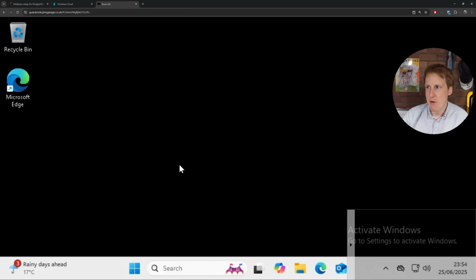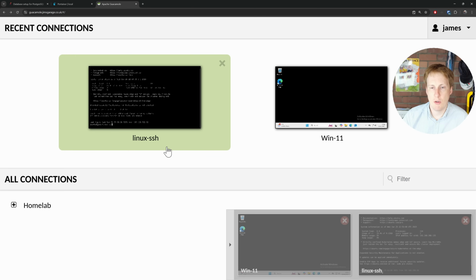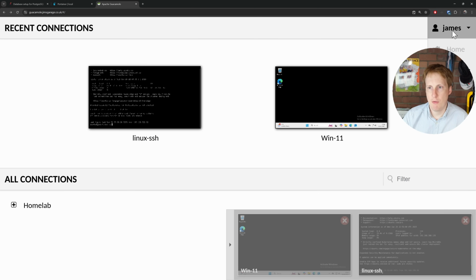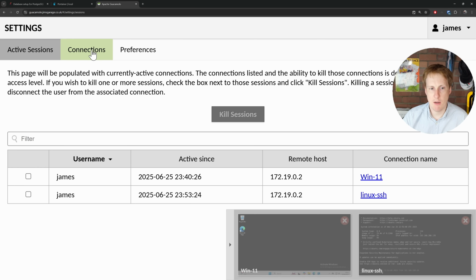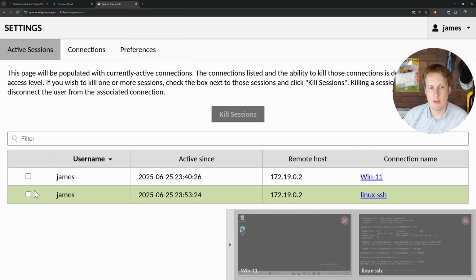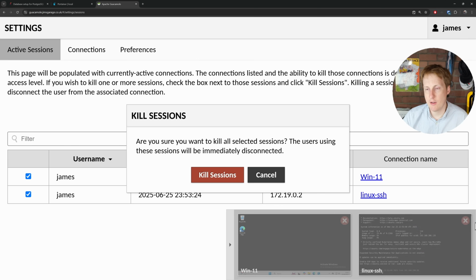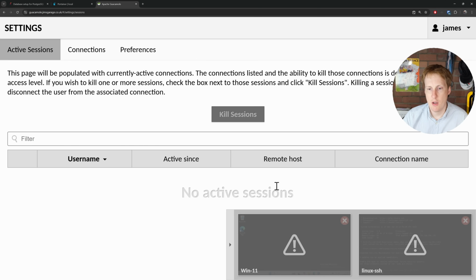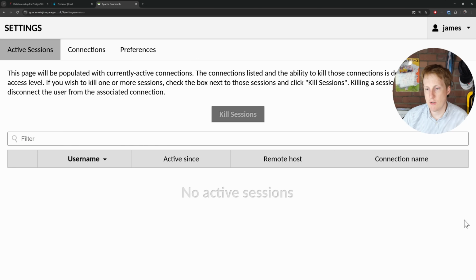Anyway, this basically wraps up getting this done in a local deployment. We've now got these two. If we were to go over to the settings here, for example, you can now see that we've got both of these active sessions. We could kill these sessions if we wanted to, or we could click the X on each respective one. That's pretty cool, and now those sessions have ended.